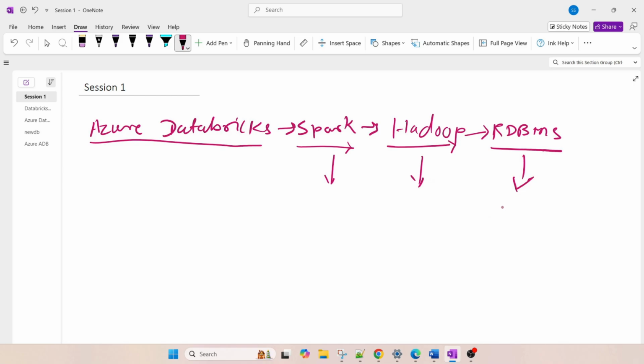Previously, up to 2005 or 2010, we can say we were mostly using RDBMS data, meaning we had data in a structured format, with columns and rows. Such information is well structured. But after that, we started getting data in different formats like audio, video, or semi-structured data as well.